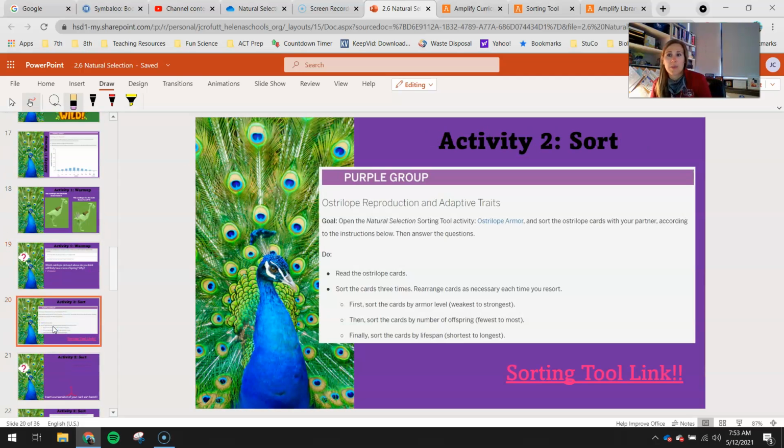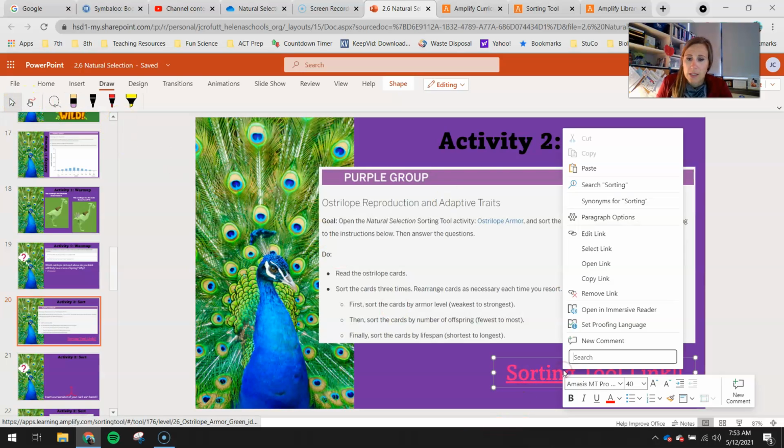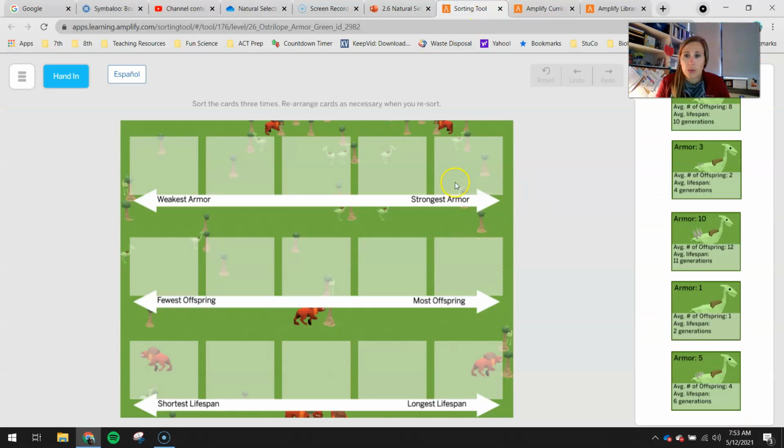You guys are going to be doing a little card sort in activity 2. So open the natural selection sorting tool activity, australope armor. Your guys' link is right here, so you guys can go ahead, right click that, open it up, and it will take you guys into this sorting tool here.